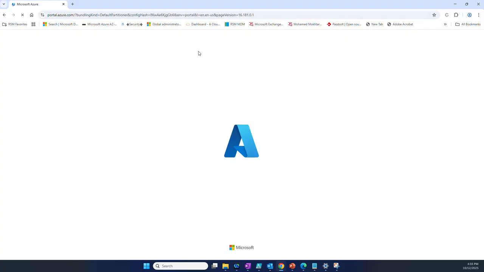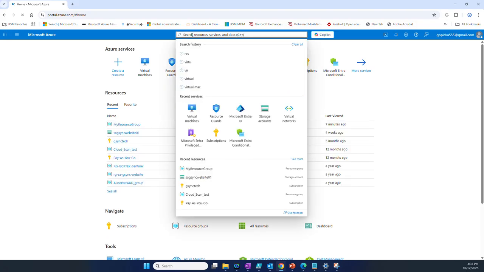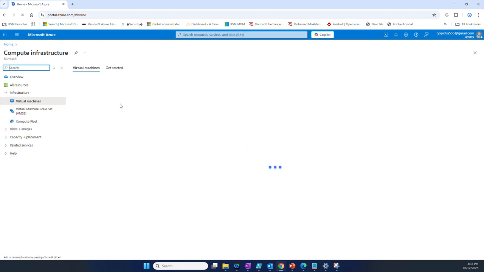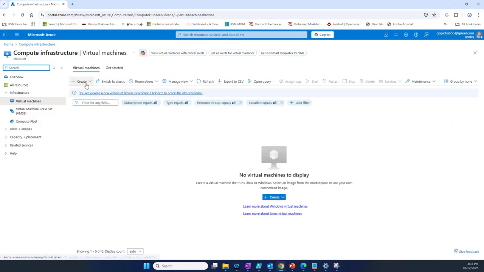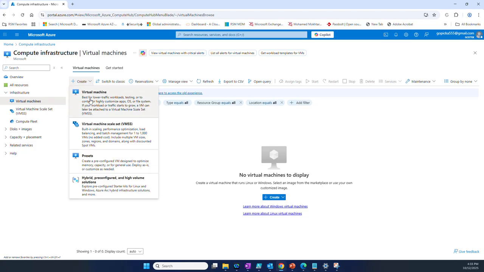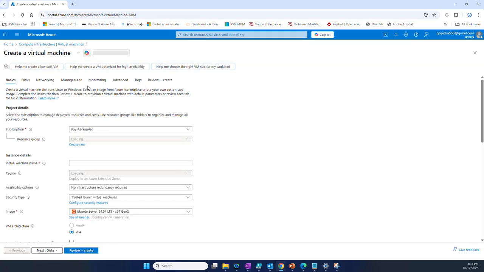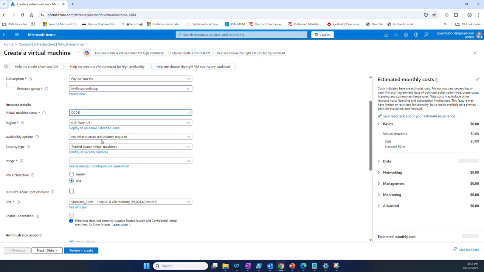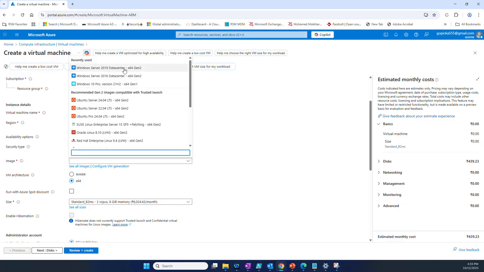So it will log in automatically. Now here we can search virtual machines. First we need to create a server. To create a server, I'm going to compute infrastructure. There I will create a virtual machine. Click on virtual machine. Here I will select my resource group. I'm giving the name DC01 and can select the image 2019 Datacenter Server.